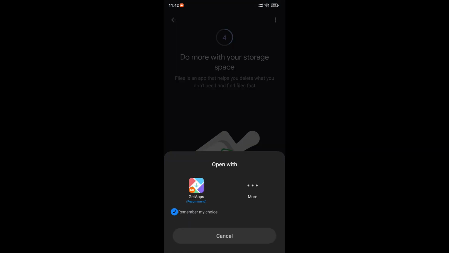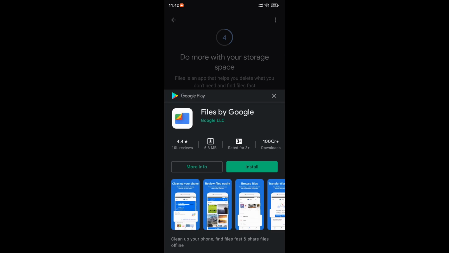Now if you click any app link, this will pop up. Just select Google Play Store and select Remember My Choice. That's it. Now your phone has been set as Google Play Store as default.